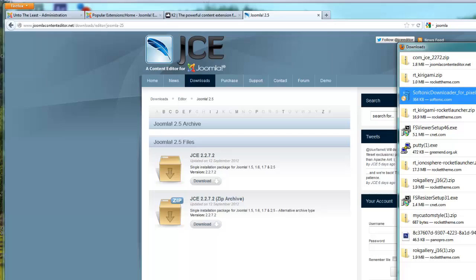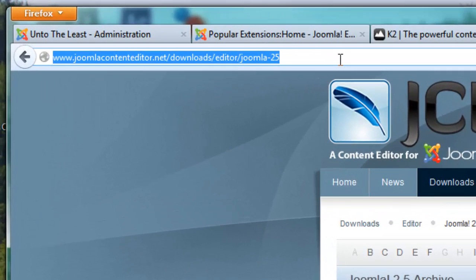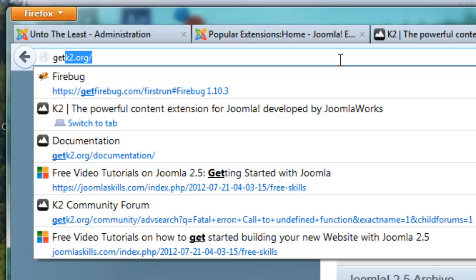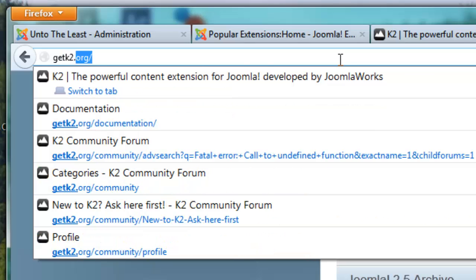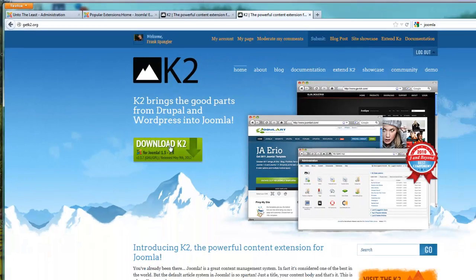And then I think before we're done here, we'll go after one more download, and that is the K2 extension. K2 is one of the most popular ways to improve on your Joomla site, and so it's good to have in your toolbox. You can get there by just going to your browser and typing in getk2.org. And that'll bring you to the site where you can pick up the download for that.